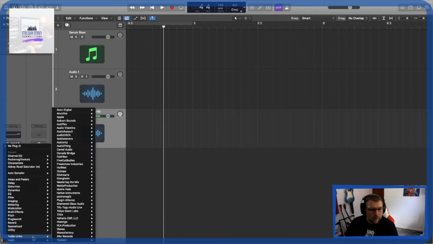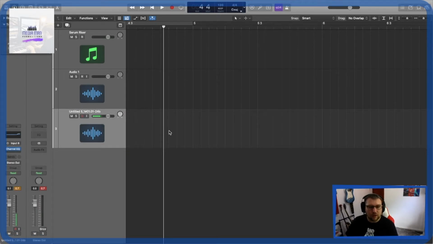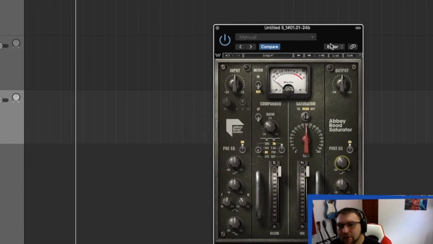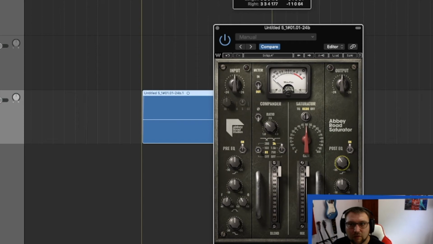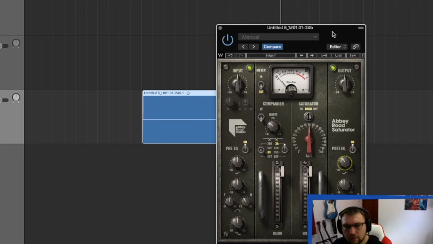Then I'm going to go to my favorite saturator, which is the Abbey Road saturator. I'm going to use the mono and turn it to red, because that's got a little bit more girth into the sound. I'm also taking a little bit of that EQ out on the way out, the post EQ, which is after the saturation happens. So now if I play that sound, you can hear that top end sizzle.